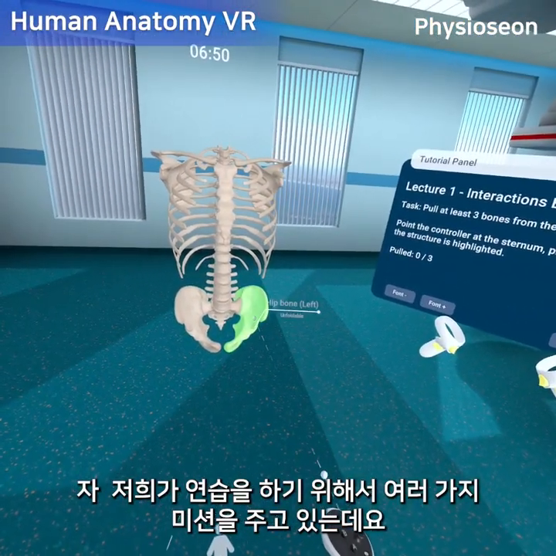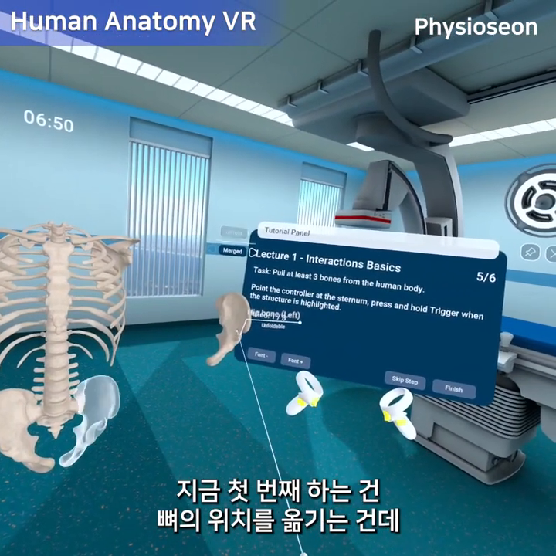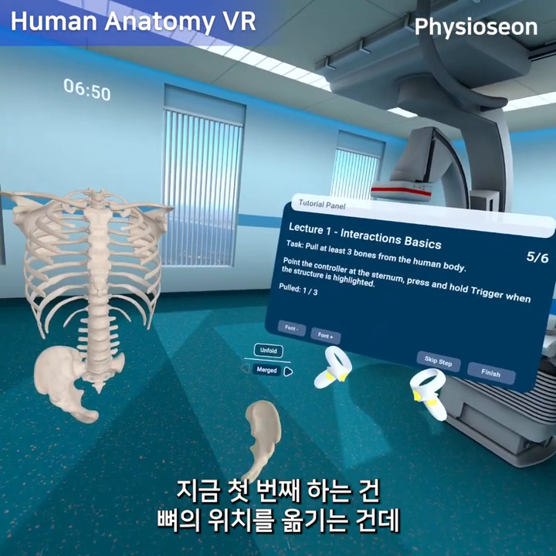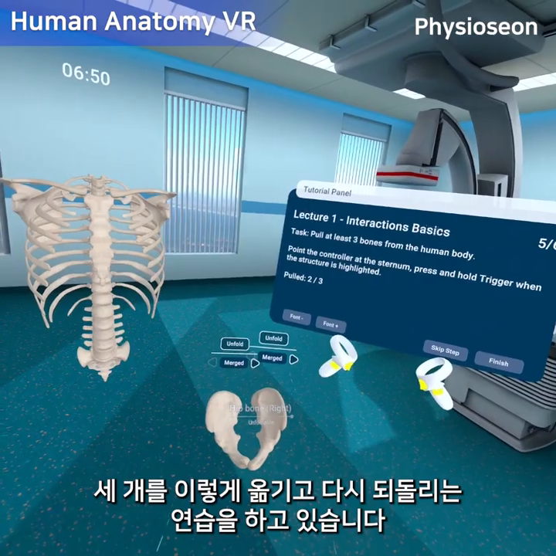자, 저희가 연습을 하기 위해서 여러 가지 미션을 주고 있는데요. 지금 첫 번째 하는 건 뼈의 위치를 옮기는 건데 3개를 이렇게 옮기고 다시 되돌리는 연습을 하고 있습니다.